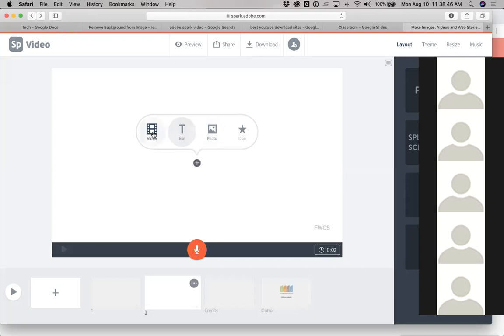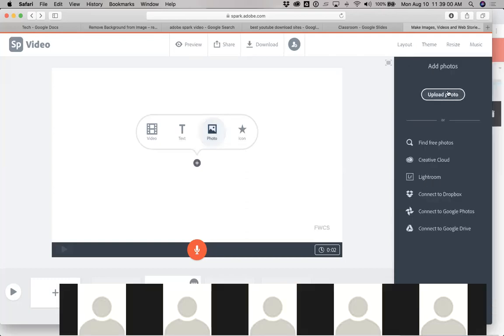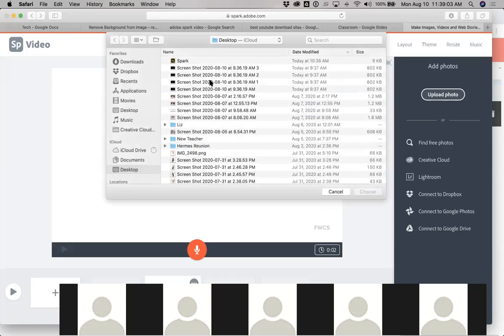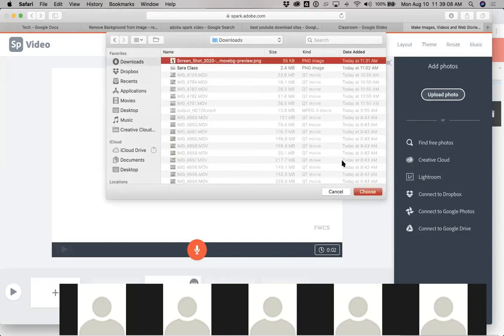And it gives me the option: do I want to upload video, text, photo, or icon? I could upload a photo if I wanted to, so I'm going to click on photo. Move my zoom thing here. Upload a photo, so I'm going to bring that photo in. And I have some photos ready to go here.